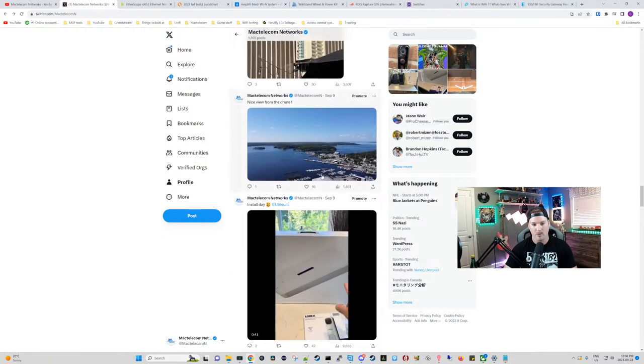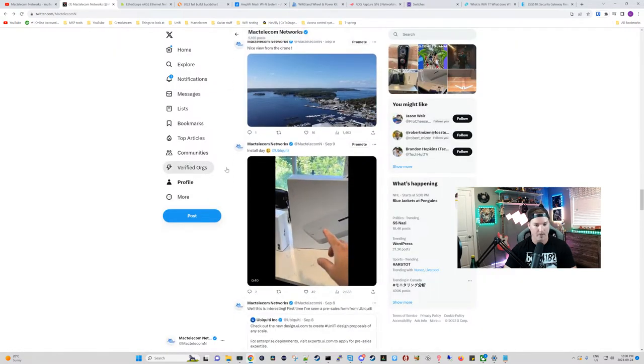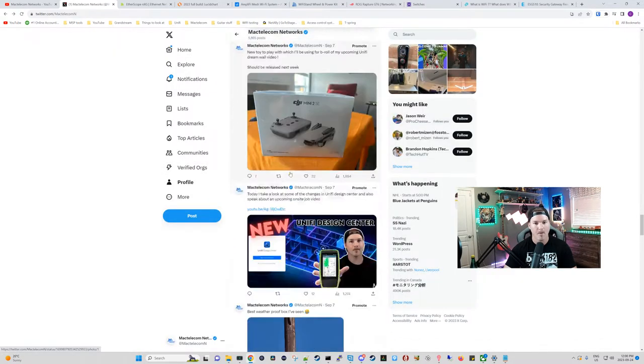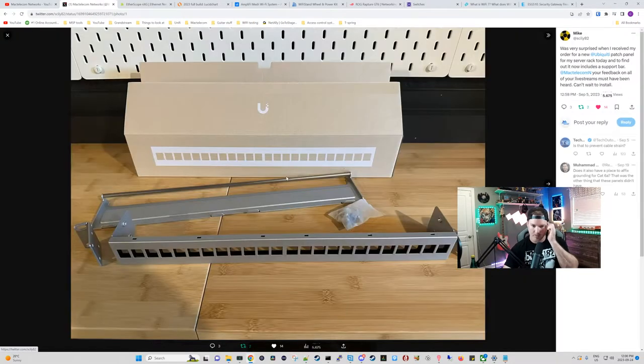I meant to put drone footage. This was from my drone, by my mom's when we were doing that. I forgot to put it in the Dream Wall video. So I messaged my contact at Ubiquiti, going back months and months ago, saying that you need a cable management arm. This probably isn't the best way to do the cable management arm. Here, I'll show you the vertical cable one.